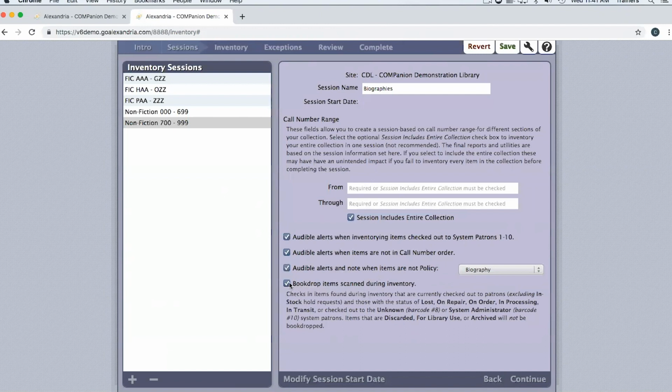The last option is the book drop mode. So by default, typically we do like to book drop items back into the system as available when we're performing an inventory. So you can go ahead and turn this on or off.